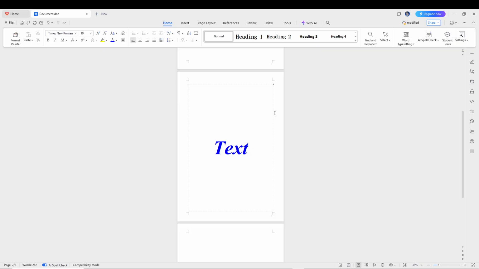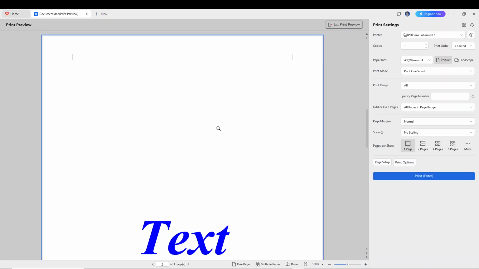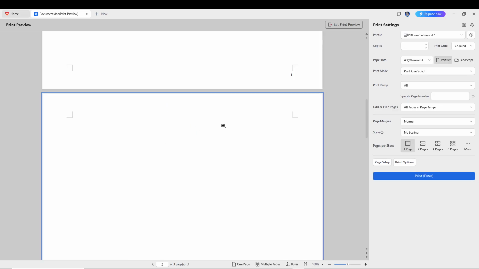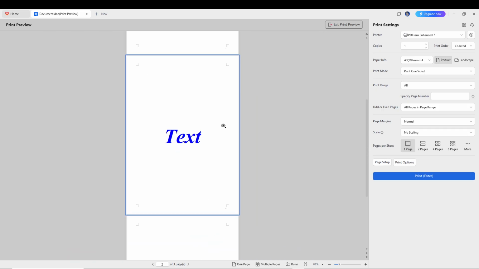To confirm this, click the Print Preview at the top. You will see that the text remains perfectly centered on the page without any visible borders or boxes. Once you are satisfied with the appearance, your centered text layout is complete and ready for use.